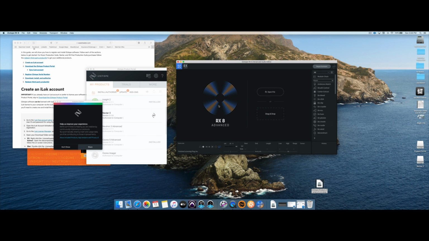And here we are. So now the software is up and running, installed, and authorized. That's all there is to it for iZotope software.